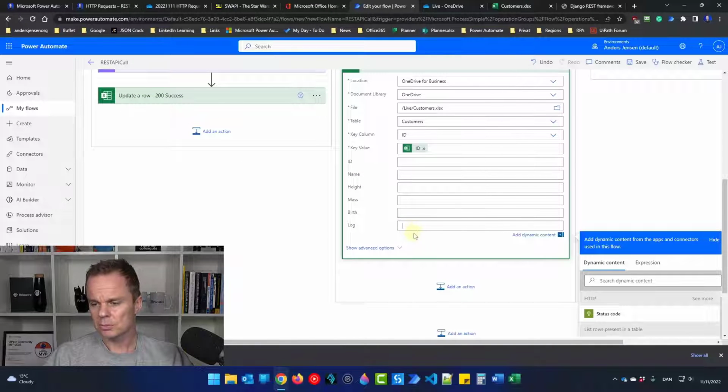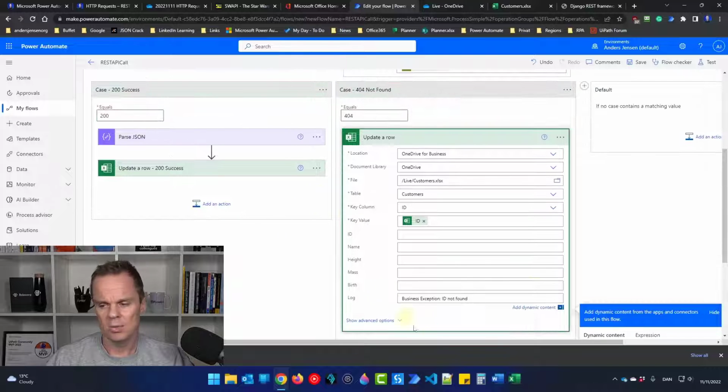Now I will just do a log, and here I will say business exception, ID not found. And here it's not an exception linked to our flow. We did everything right. It's just that this third-party system, this ID doesn't exist over there.